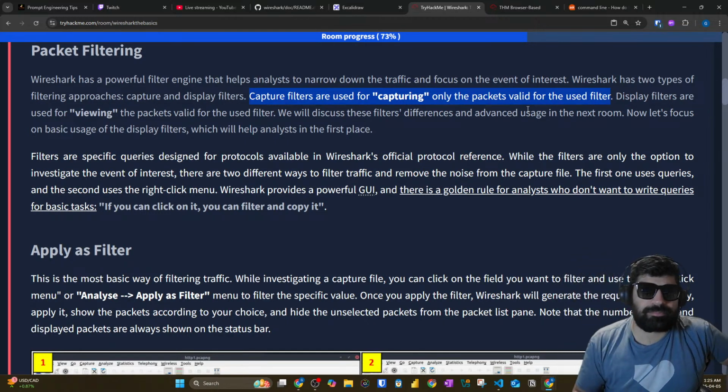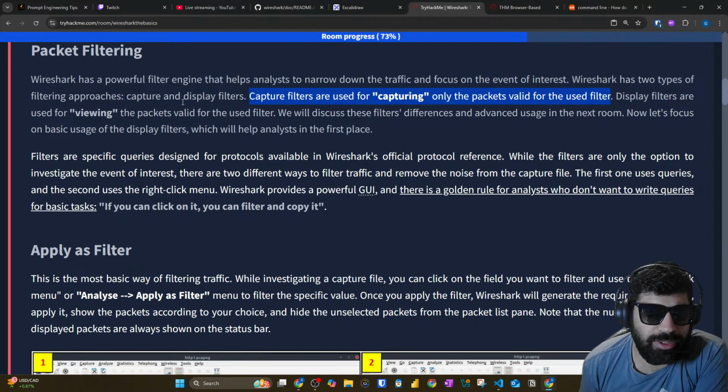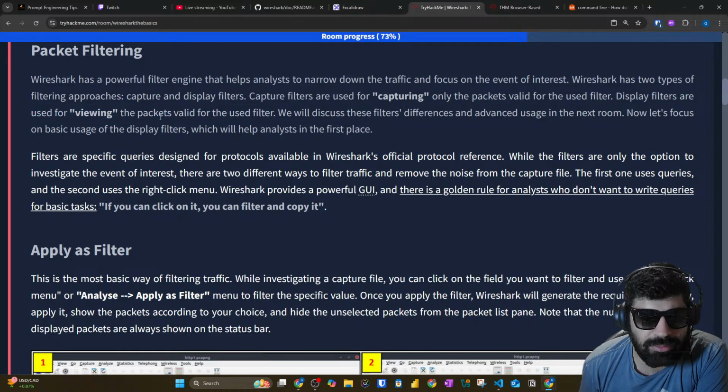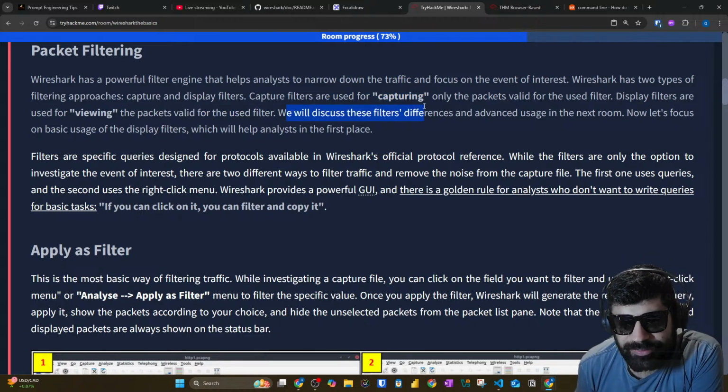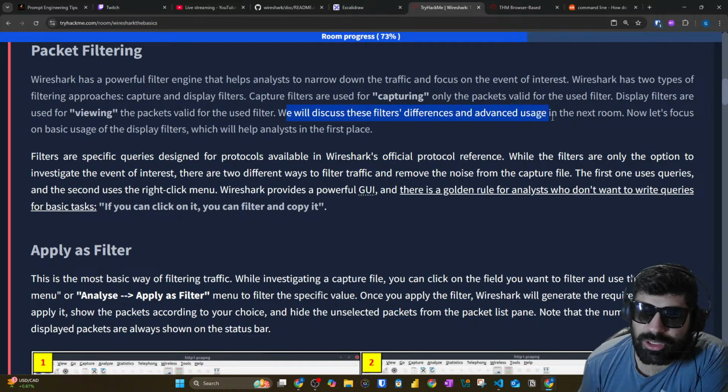Okay, well, look. Filtering of capture and display filter. Capture filters are used for capturing only packets valid for the used filter. Display filters are used for viewing the packets valid for the used filters. So whatever capturing filter we put, those will be there, and then the displaying. I don't like the wording of this. So we'll focus on these filter differences and their usage in the next room.